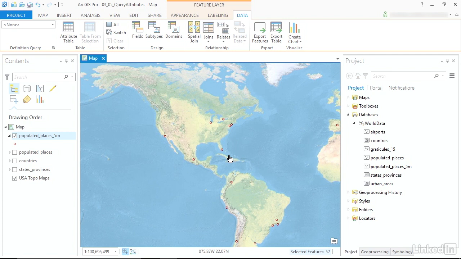So that's how you can select and save features based off of their common attributes. It's a very common task that you can perform anytime you need to display a subset of a much larger and more complete dataset.